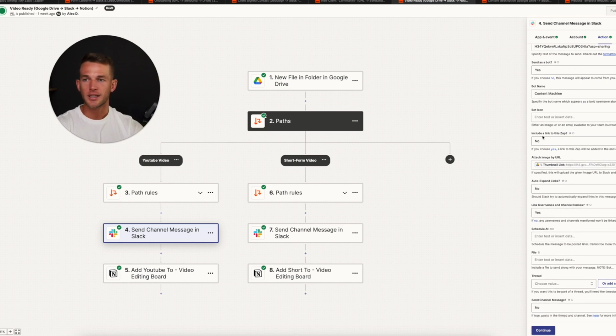I really don't recommend attaching the links to the zaps. I could have mentioned that earlier, but it just makes it so busy. I just always turn those off. I then attach the image of the URL, so that it'll just give you a cool picture of what it is.